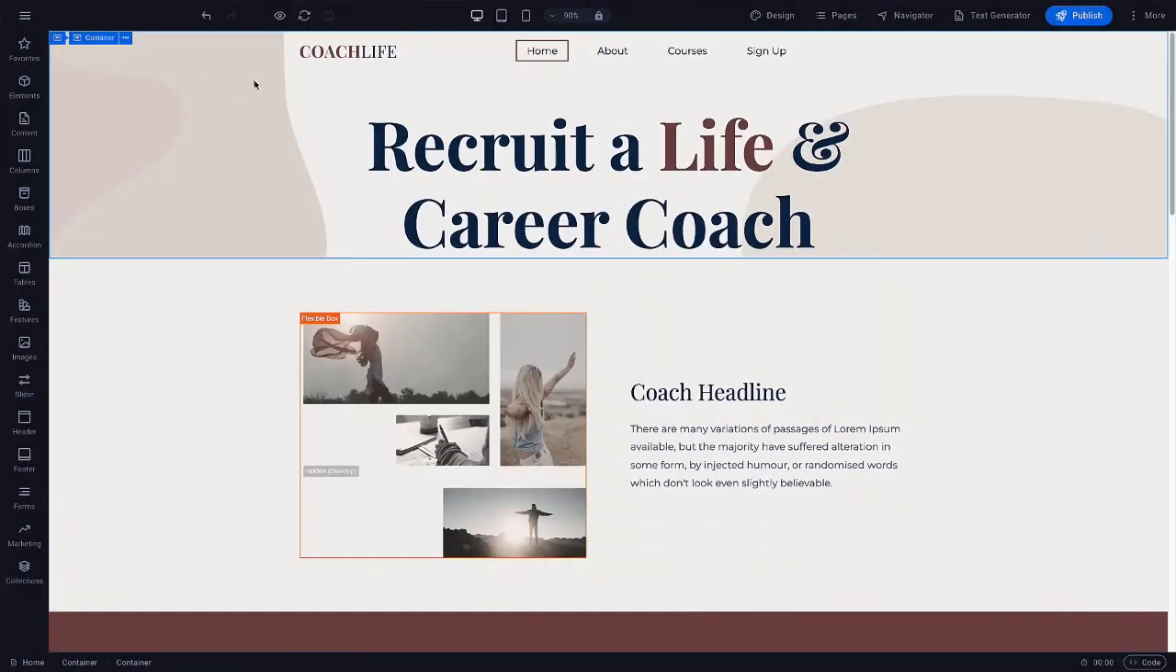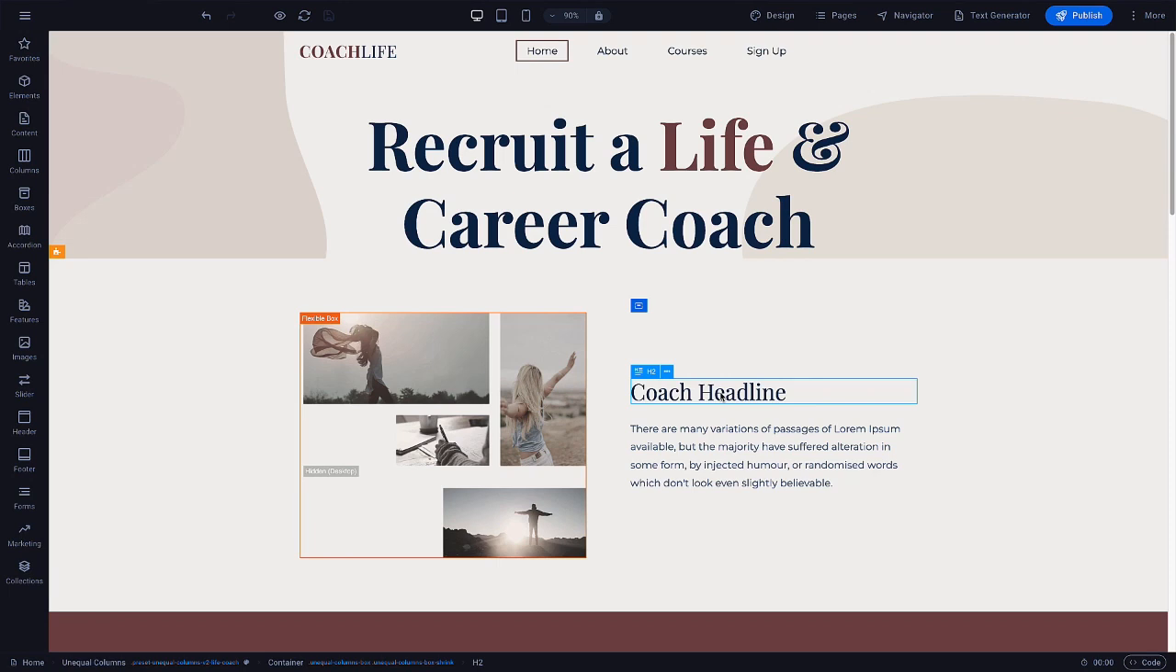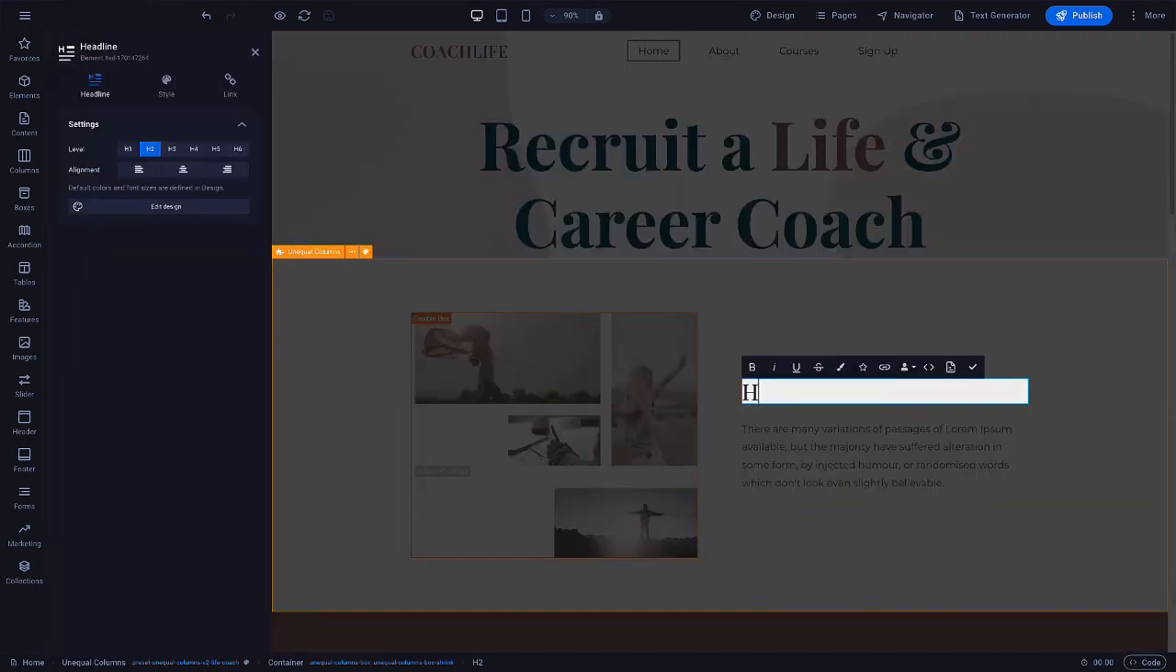As I said earlier, this is a what you see is what you get builder. Anything you can see here can be changed or edited on the spot. As you mouse over the different elements of the site, you can see how these pieces are organized and make changes as needed. If I want to change this headline, all I need to do is double-click on the headline element and change the text. I'm going to change Coach Headline to Healthy Living.